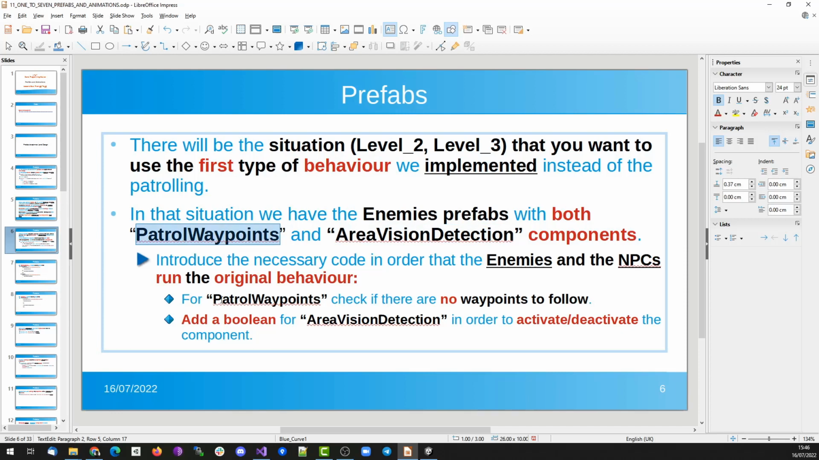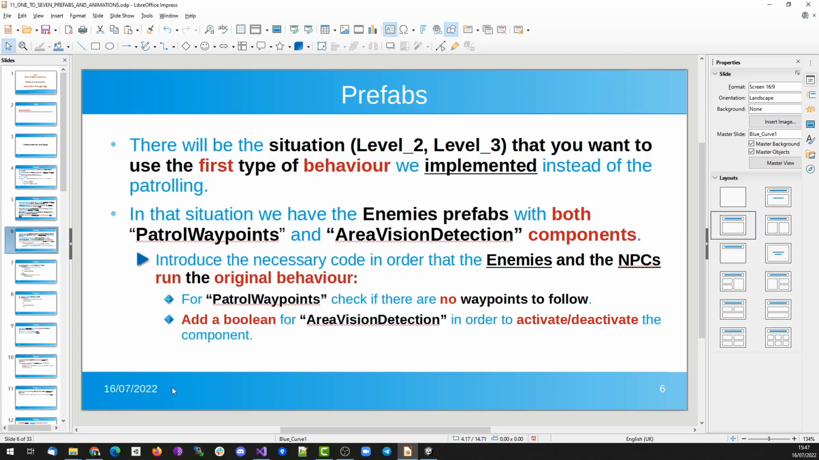Okay. Tips for the patrol waypoints: we need to check that there are no waypoints to follow before fully activating the patrol waypoints behavior. Okay, and for the area vision detection, what you should do is create a boolean that will tell the system, okay, I am going to use or not the area vision detection for detecting the player. Okay, so go ahead and do it.